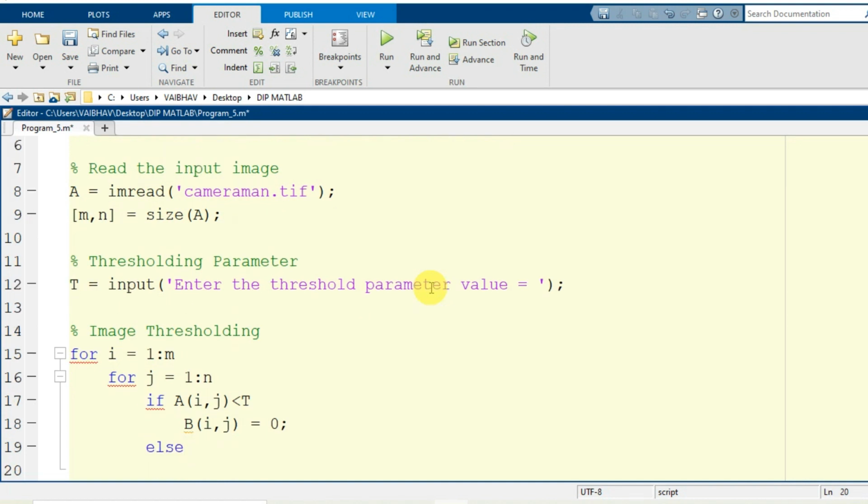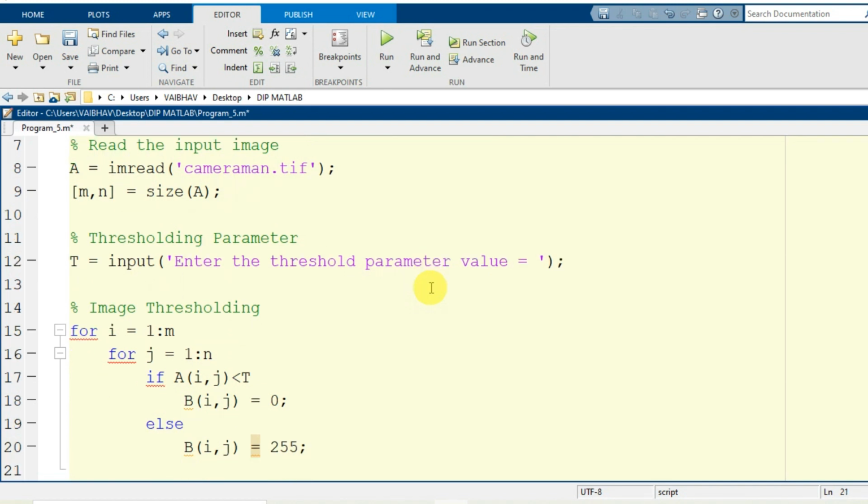If this condition is not true, a of i comma j is not less than capital T, so at that time for the output image to be generated, that I am going to write as b of i comma j, I will assign the value 255 here. As I am working with the grayscale image, which has the 8-bit representation, 2 to the power 8, total 256 gray shades are available, and as we start with 0, the maximum grayscale value is equal to 255.